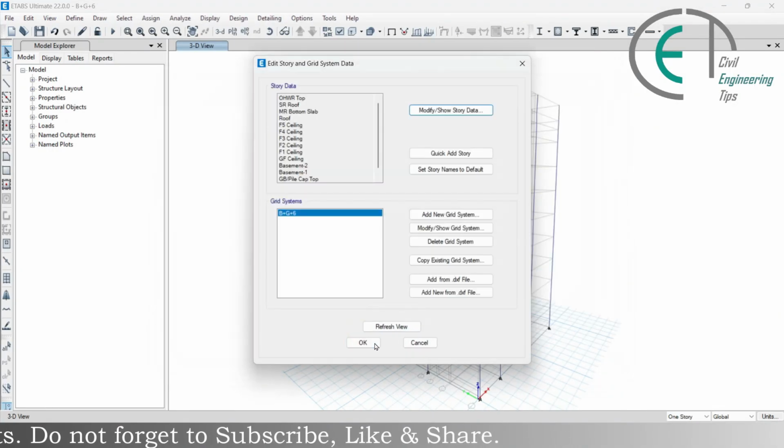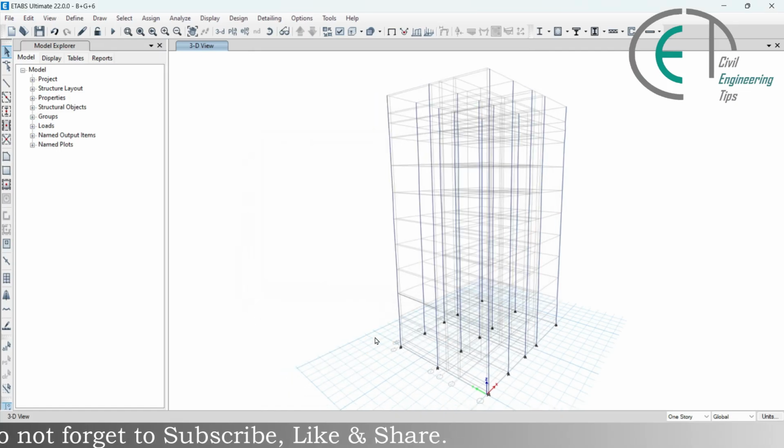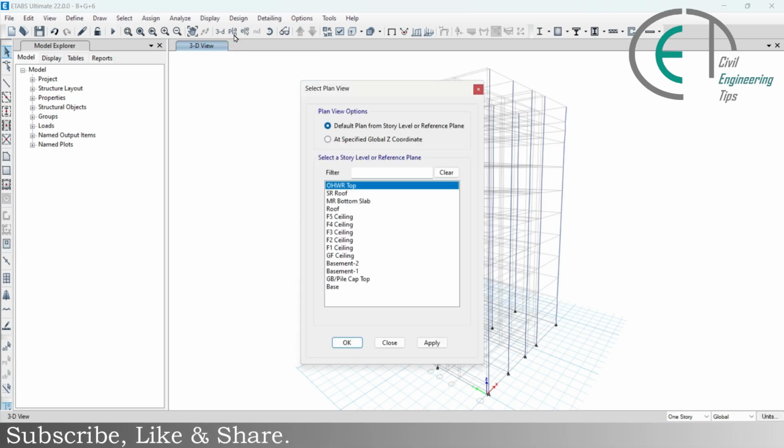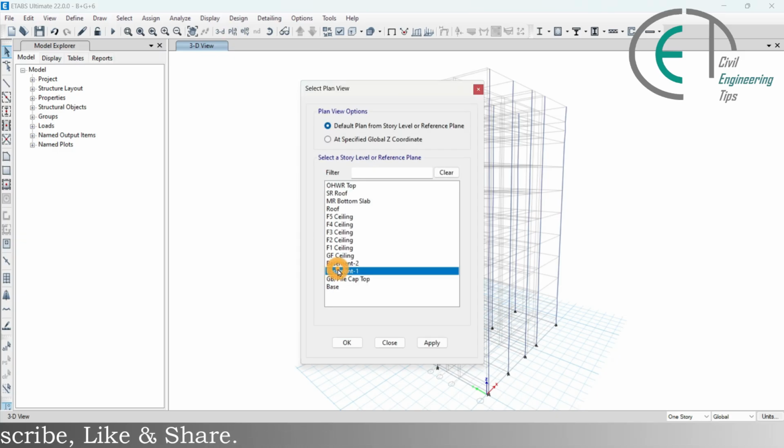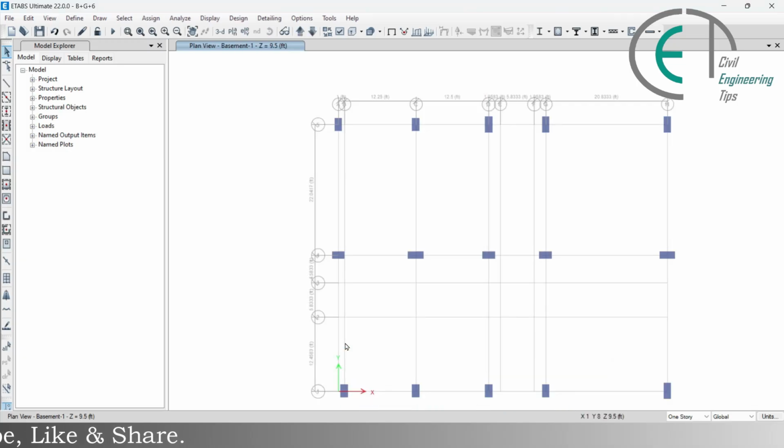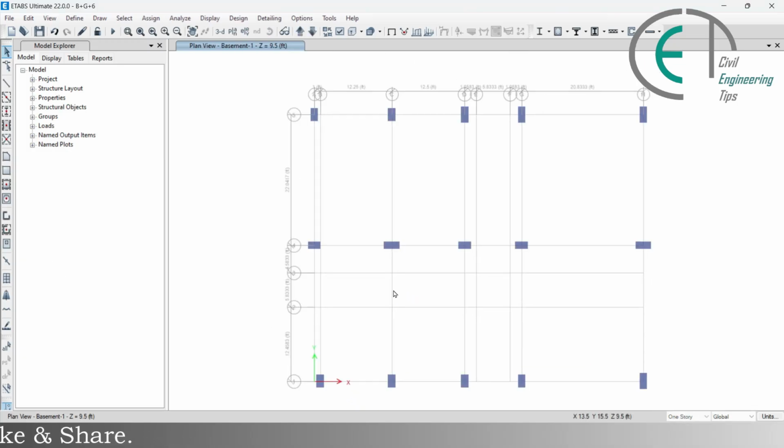So we click on OK and click on OK. And now we will go to plan because we want to draw shear wall from plan view. So I'm clicking on this plan option and go for basement 1 level and click on OK option. Then we pan it little bit in the mid portion. There are many ways to draw shear wall. So let's dive into the main video.